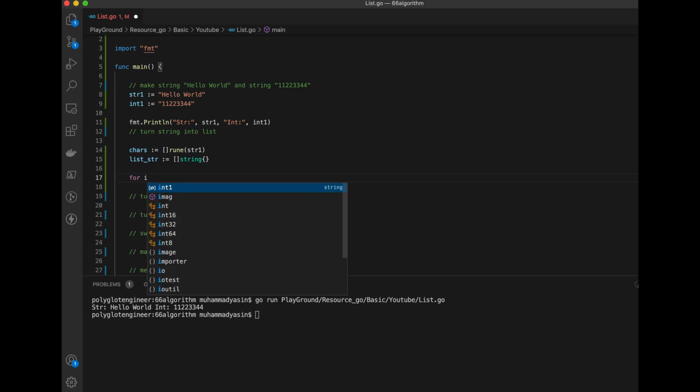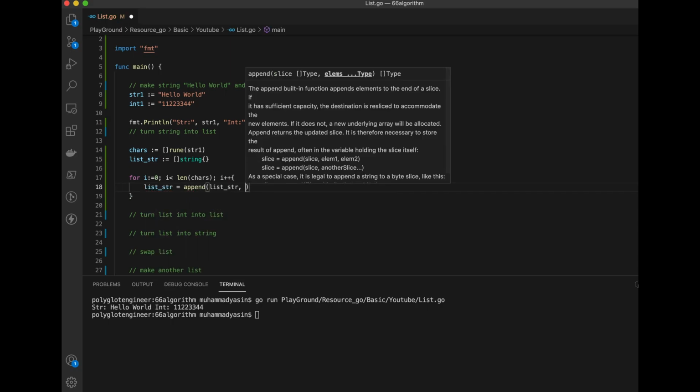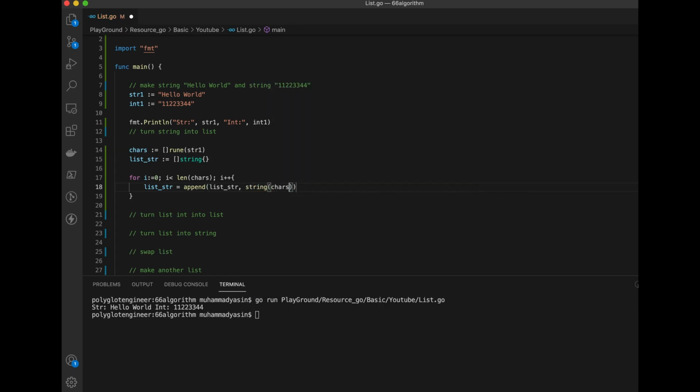And then we're going to iterate this. So we're going to say for e = 0, and e is less than len of chars, and e plus plus. What we're going to do here is append to the list: list str is append list str, and we're going to add a string in here because the char is inside this run type. We have to change it to the same type, the string, and we can append it.